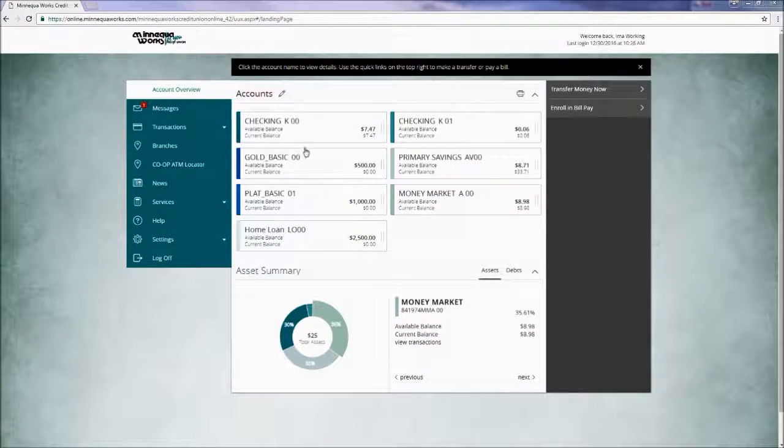Okay, so we've logged in, and now we're on our account overview dashboard. This is the homepage for online banking. So on here you get a brief overview of all your account balances that you have with Minnequa Works. So this is a checking account, a credit card, a home loan, money market account, a savings account. So it really just puts everything in one spot for you, so it's very convenient.